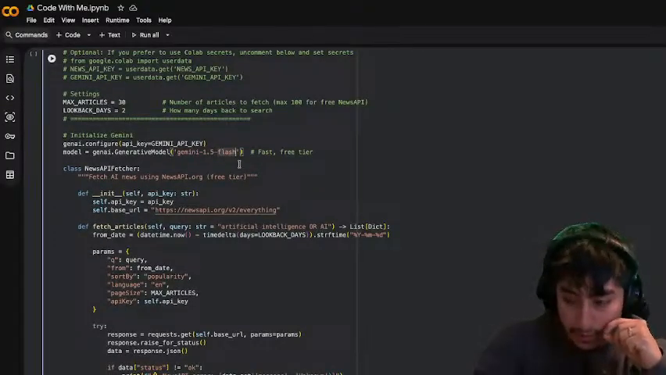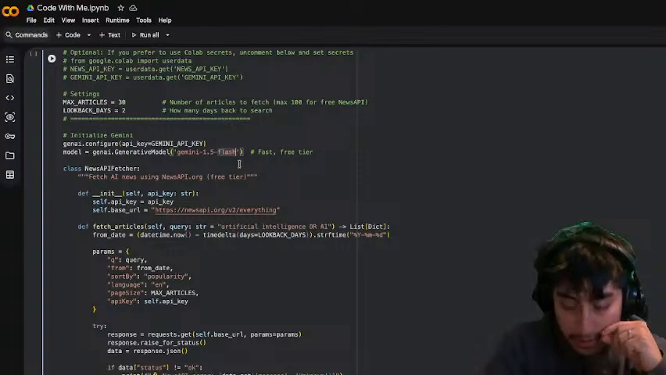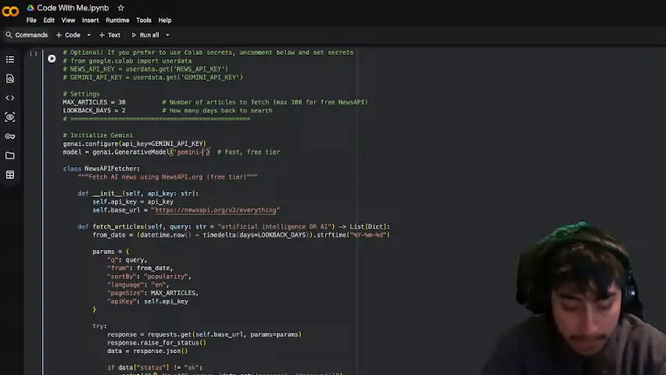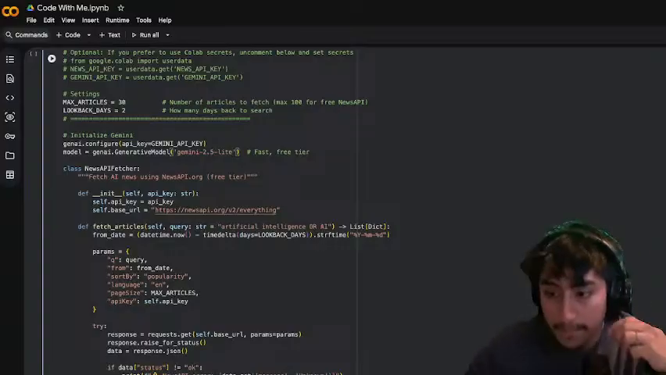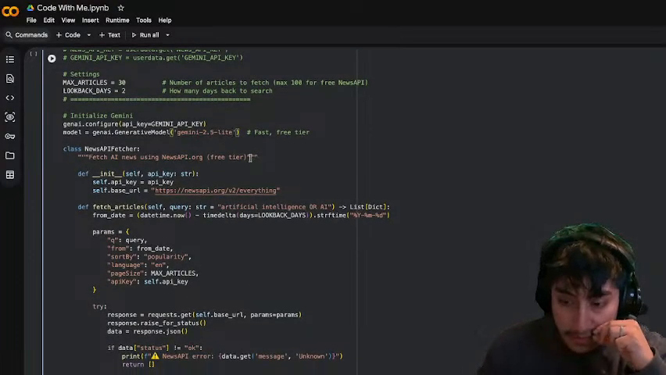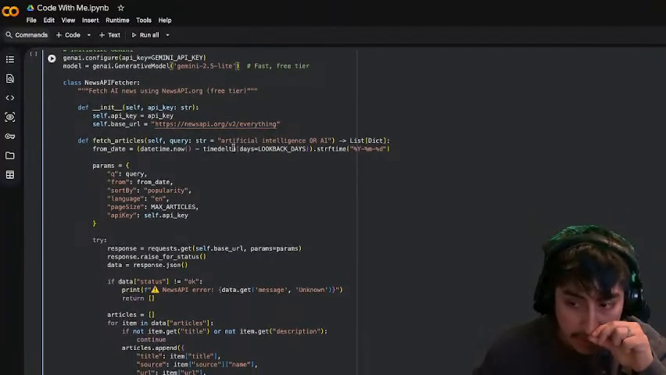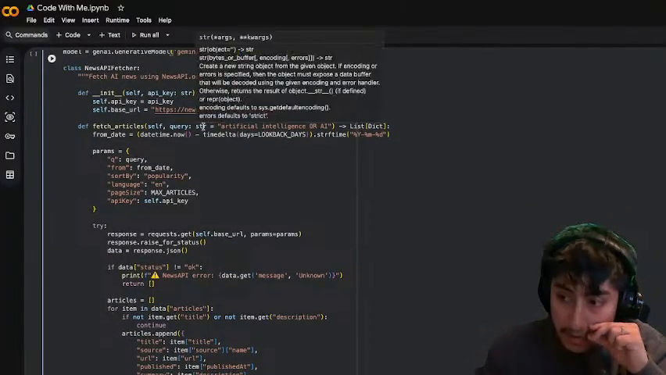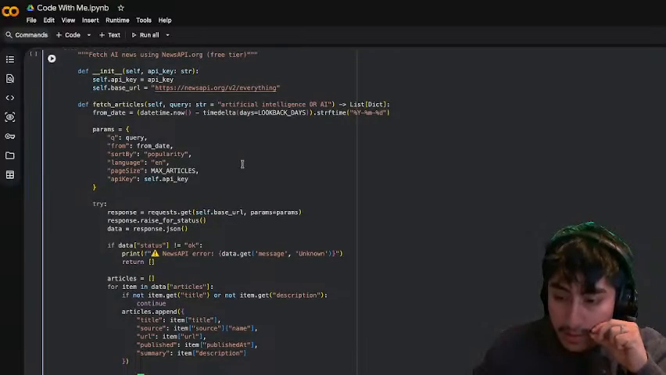We don't want to use that one because that one's too booty. Let's use 2.5 Lite for now. I think that's the proper string configuration, but we'll figure it out. So we're fetching AI news using NewsAPI, free tier. Okay, artificial intelligence or AI, that looks good.